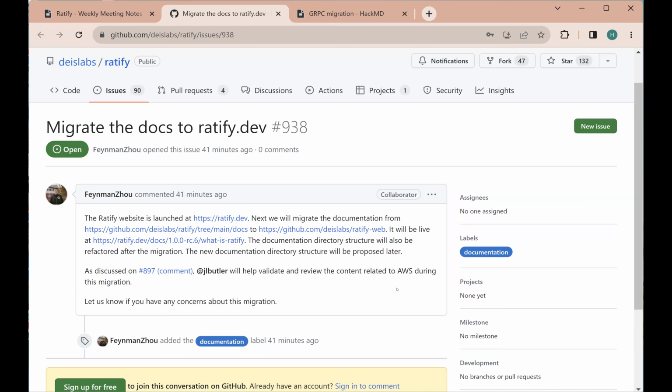I think this is a good suggestion, but it's not that feasible. We can definitely configure the root redirect rules for the original Ratify doc URL to the Ratify website, ratify.dev. But we are not only migrating, we will also change the documentation directory structure. That's true. So I think there might be some links changed after the migration, and I think the current documentation directory structure is not that reasonable. So we will also refactor that structure.